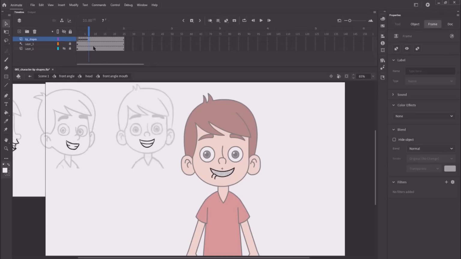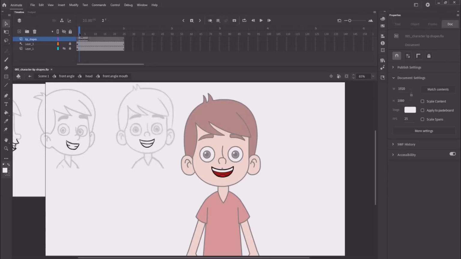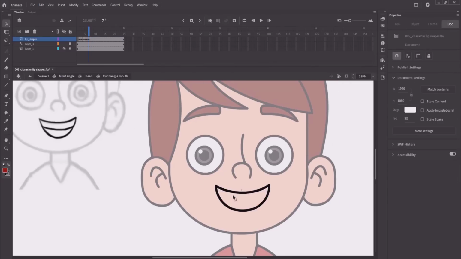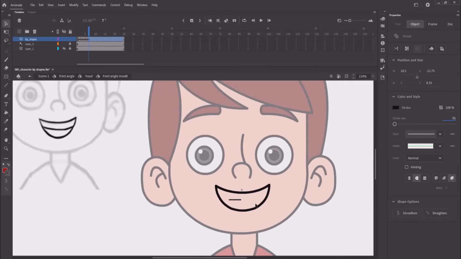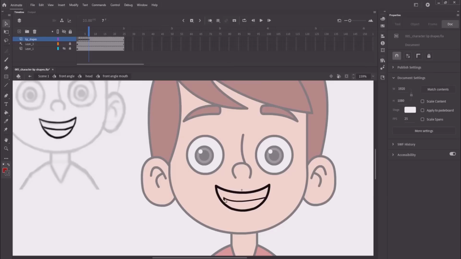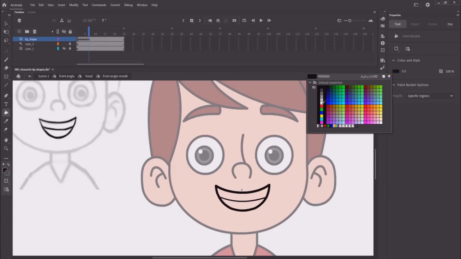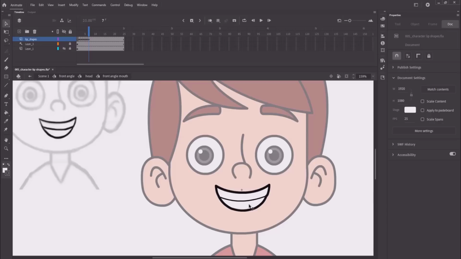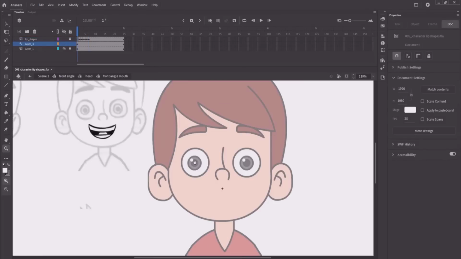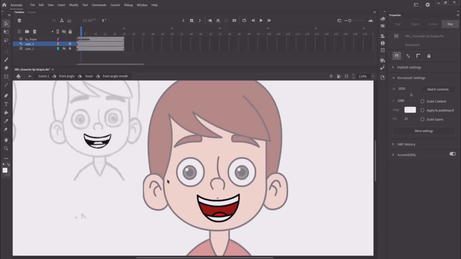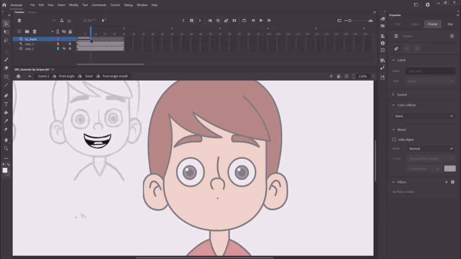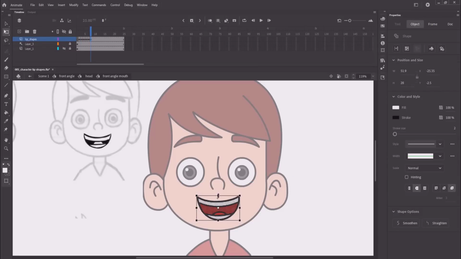The next will be the Z and S shape. This shape has the teeth visible, but the tongue is not visible. The next shape will be the L shape. This will have the teeth visible. The tongue will be curled inside, making a U shape. Please follow the video.